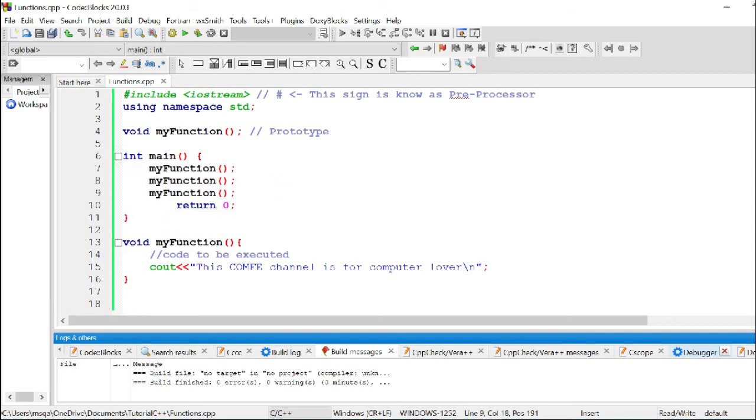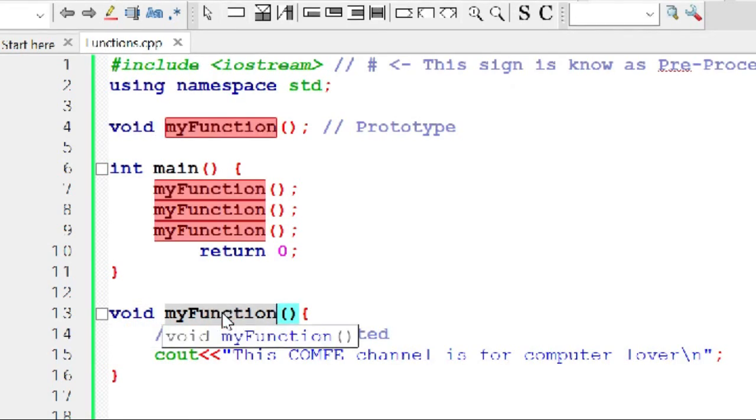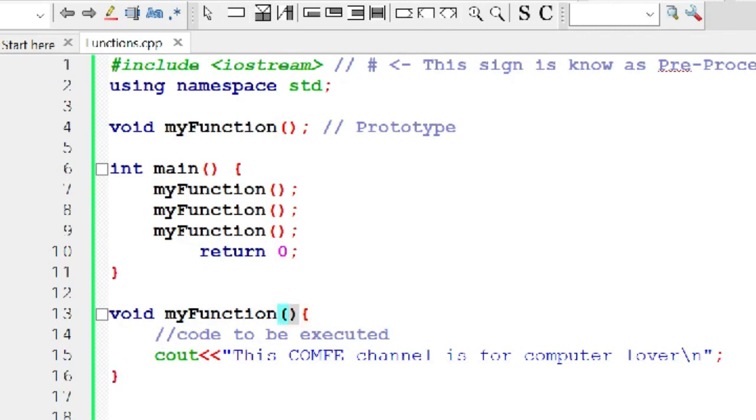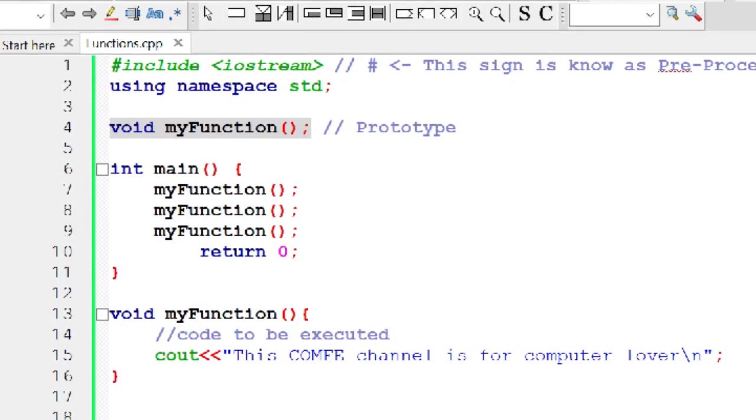Okay, so in this tutorial we have learned how to create a user-defined function. There must be a return type. You must specify the name of the function, the parentheses, and then the curly braces for the body of that function. And there must be a prototype of that function. If you want to introduce the definition after the main function, then the prototype must be included before the main function.